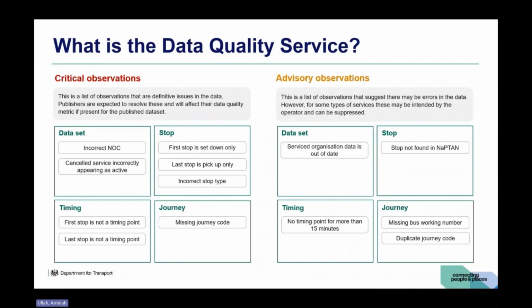And then we have journey level issues. So missing journey code. So this checks whether a journey code is present for each vehicle journey. And the importance of journey codes is to map timetables with the vehicle location data for a journey so that consumers of BODS data are able to provide predicted arrival times of a bus service at a particular stop for passengers. So that's the critical observations.